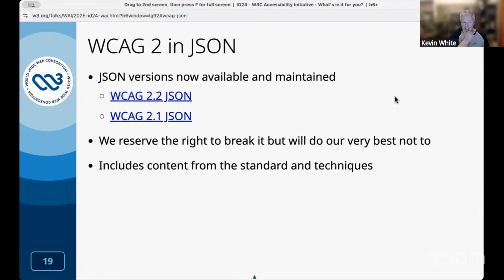The other thing in WCAG 2 is we have had JSON versions of WCAG 2 for a while. They haven't really been maintained as well as we would like. But last week we finalized a lot of stuff with this, and we've released two versions, one for WCAG 2.2 and one for WCAG 2.1, in JSON. This includes all the content from the standards and the techniques, and it's easy enough to create links to the understanding documents.